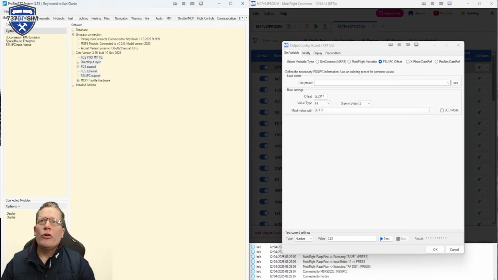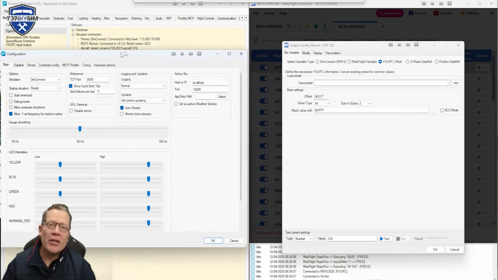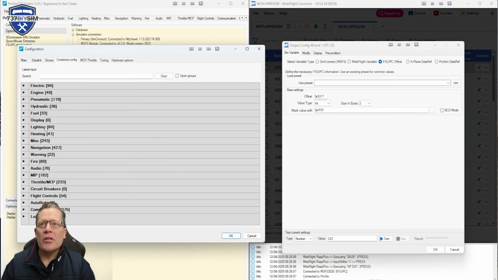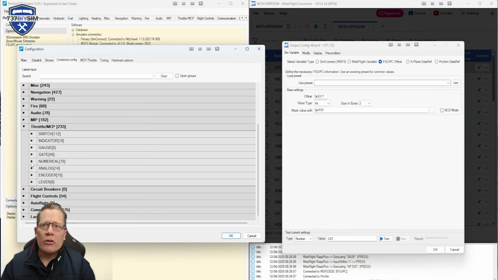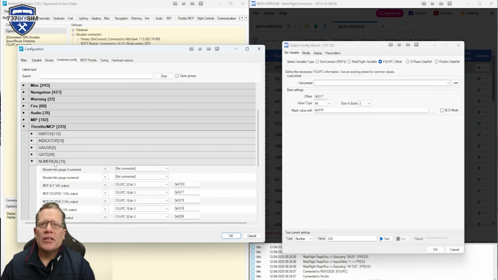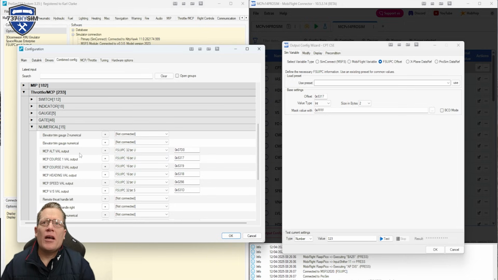Then we go into the Prosim configuration, and you need to go into combine config, which has opened on the lower screen, but here it is. Combine config, there we go. Then you would look for MCP, which is here. It's going to be numerical because it's a display. You would then copy that output, which is captain's course number one, and it's 5317, and this should match. So 5317, and the size in bytes is 2. 2 bytes, each byte holding 8 bits, so 16 bits. There we go, that's what I was trying to say. It's been a while since I've done this.